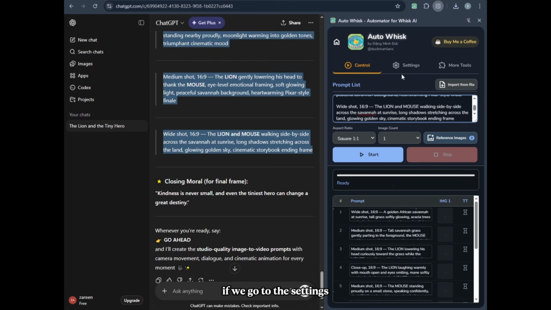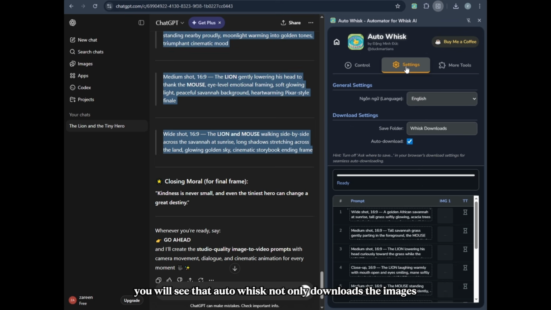If we go to the settings, you will see that Auto Whisk not only downloads the images, but it also saves them in a new folder named Whisk Downloads. You don't have to create the folder. Auto Whisk automatically generates it and downloads the images into it.